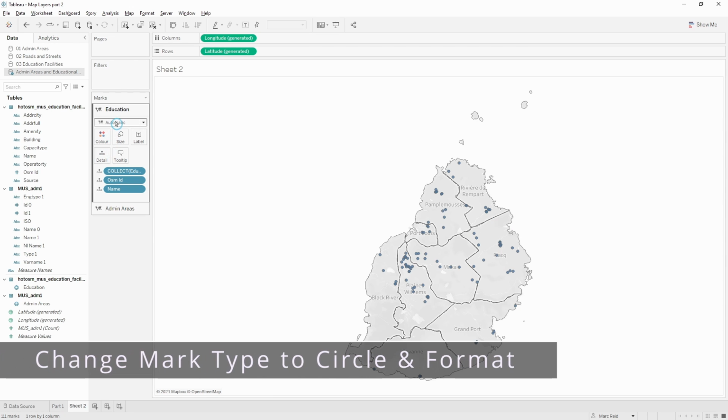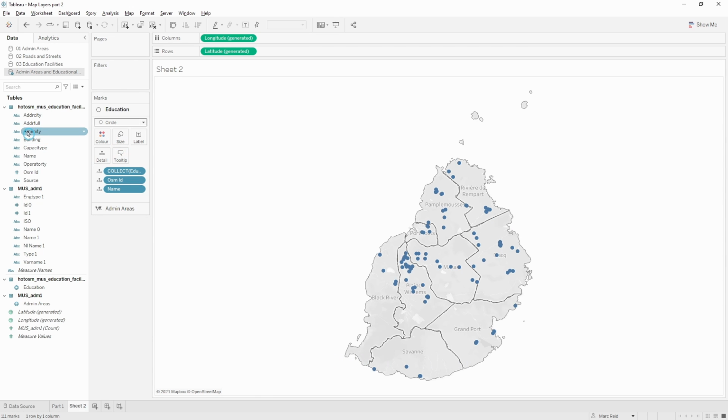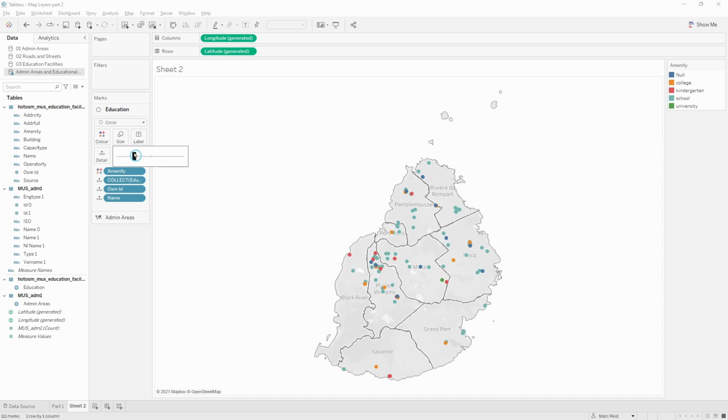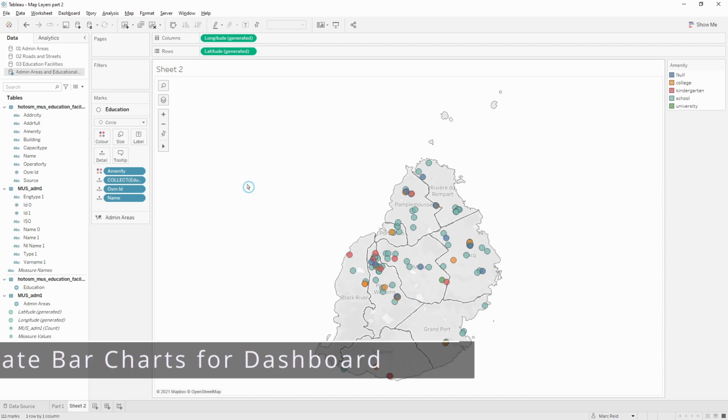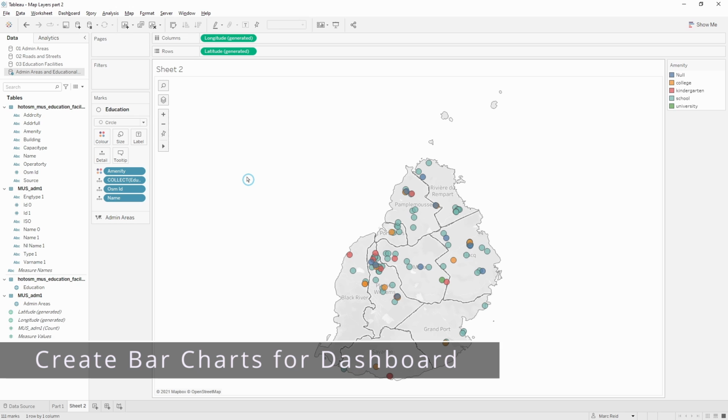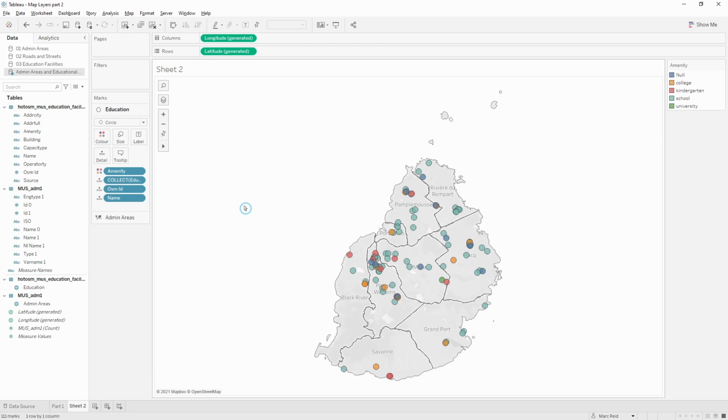Okay, so let's change the mark type to a circle. And I'm going to put the amenity, which is the type of educational facility, onto color. And then just make them slightly larger. And I'll put a border on those as well. So that's the map complete. The next thing we want to do is create the bar charts that we're going to interact with on the dashboard.